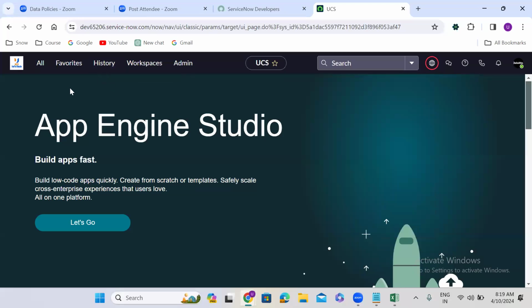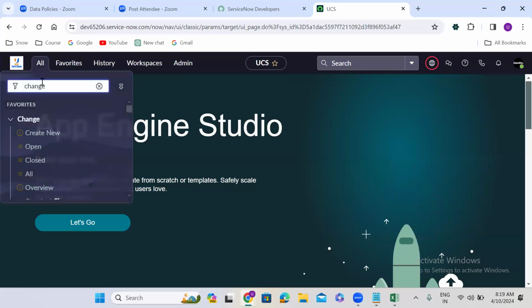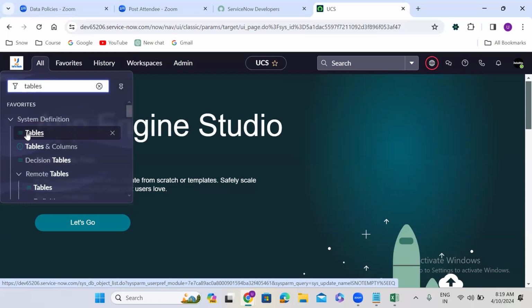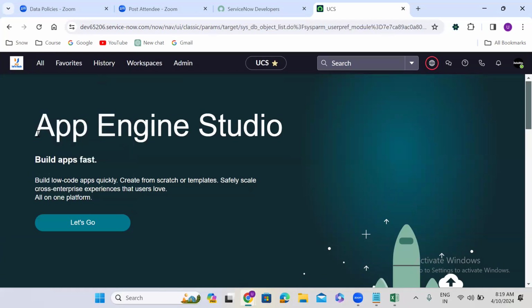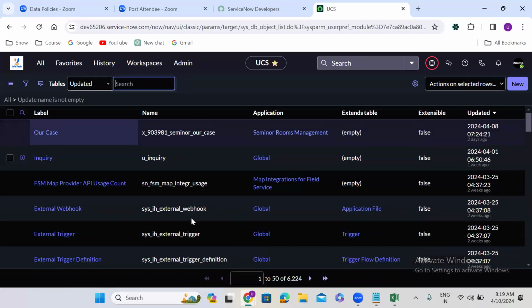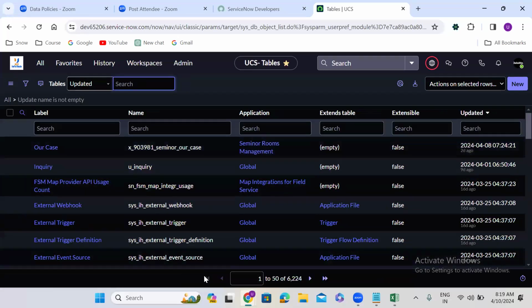Okay. So now I'm going to open the database. Just type tables here. Under system definitions, you will find tables. These tables are actually there in the database. If you click on tables under system definitions, you can see we have these many tables in ServiceNow in the database.